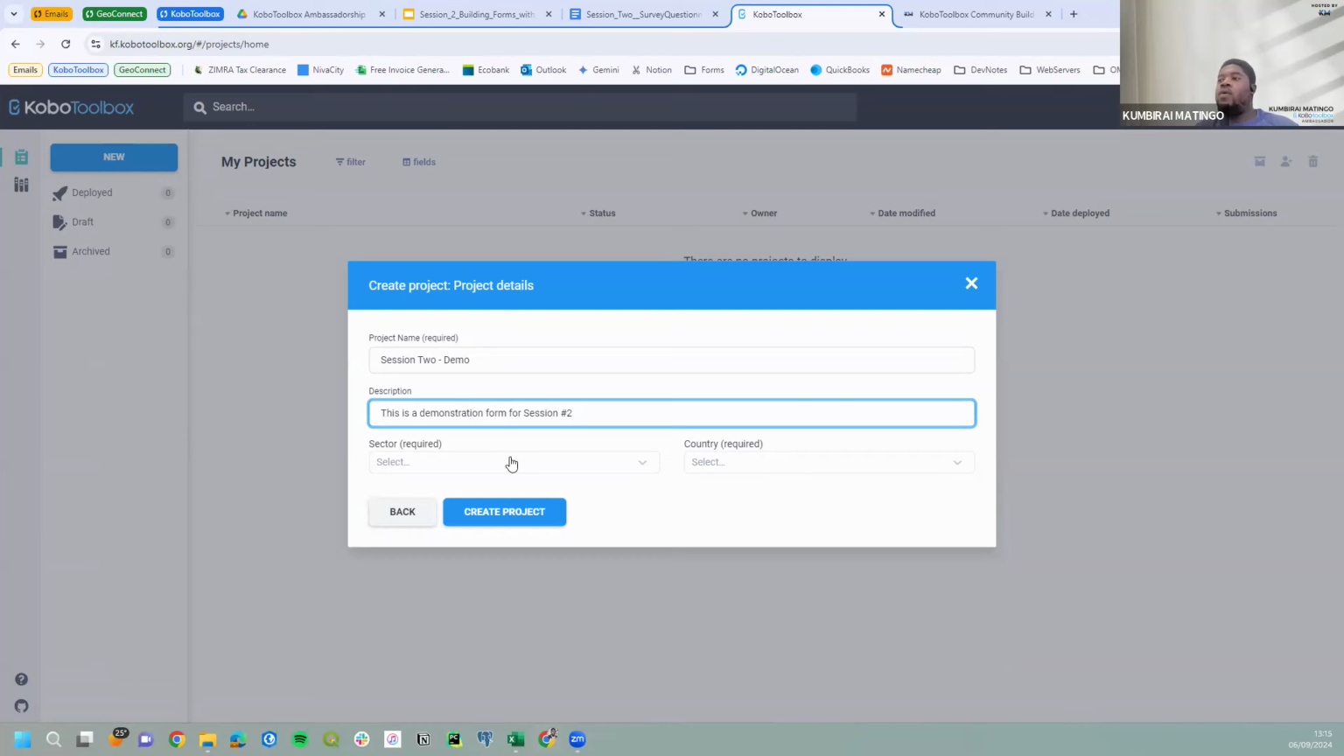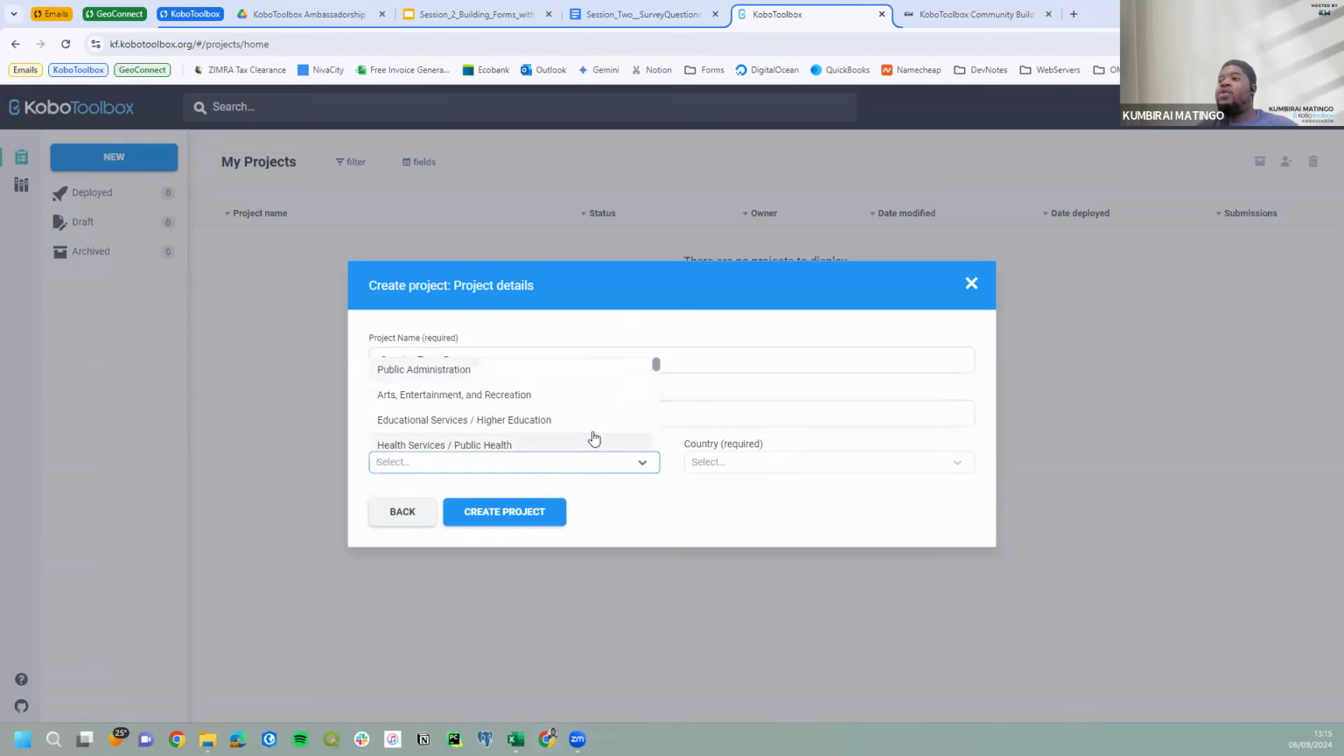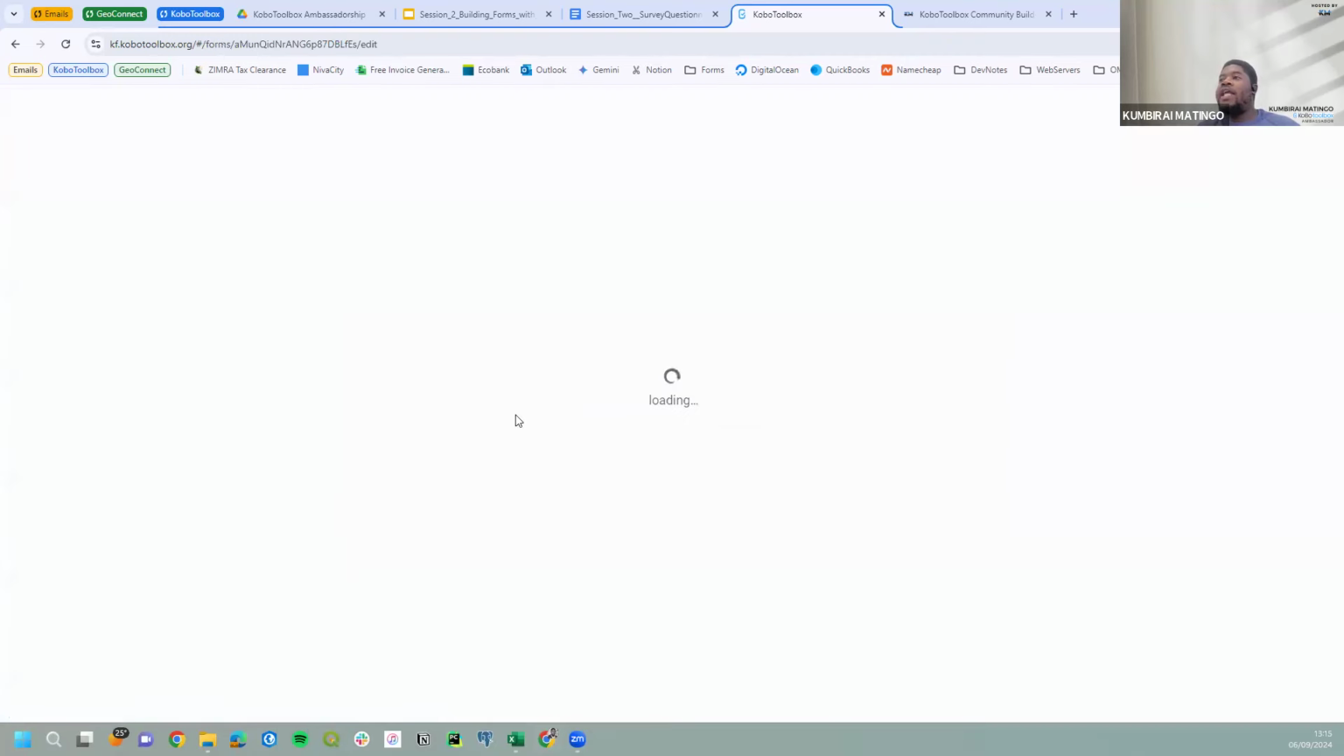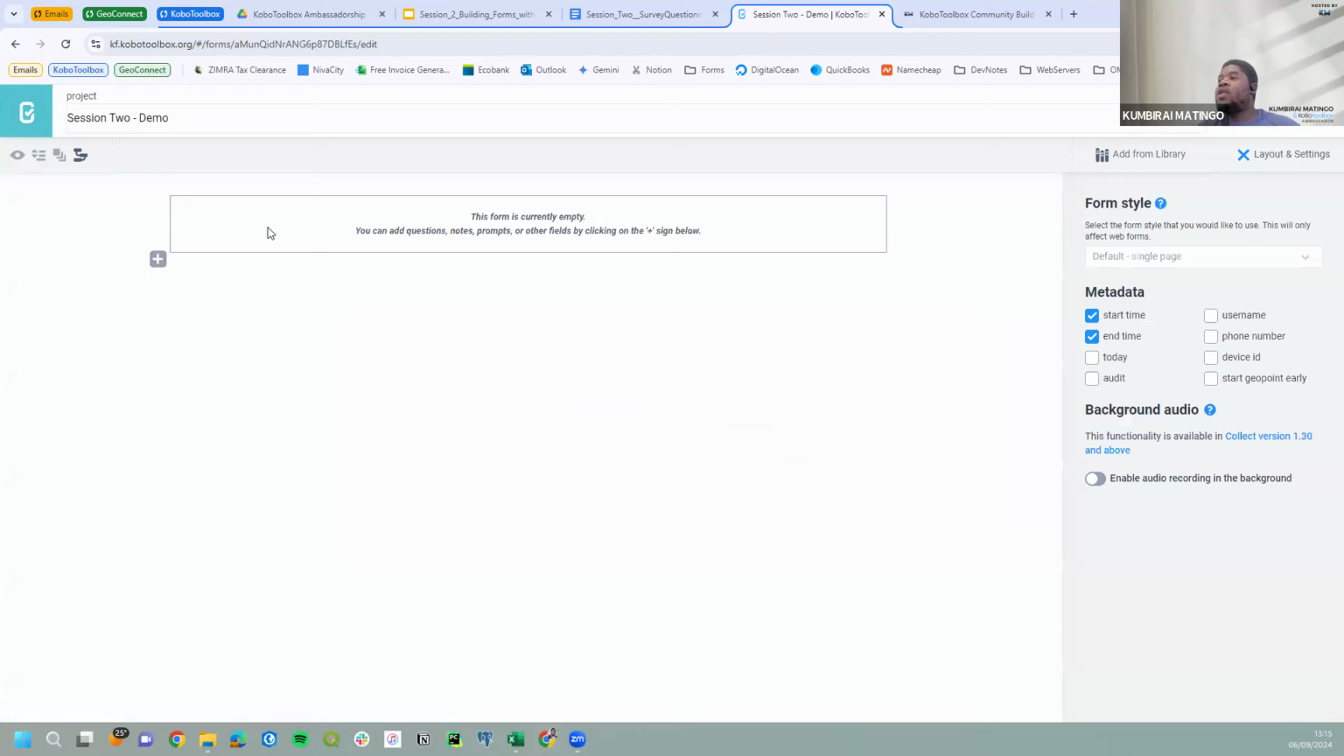Then you enter the sector for which you're currently collecting data. So just type in information management, and then the country in which you're going to be collecting data. If you're going to be collecting data in multiple countries, you can add multiple countries as well. I'll only be doing this for Zimbabwe. So I will remove Zimbabwe and then I'll create my project. Once you have created your project, you'll be taken to this page.